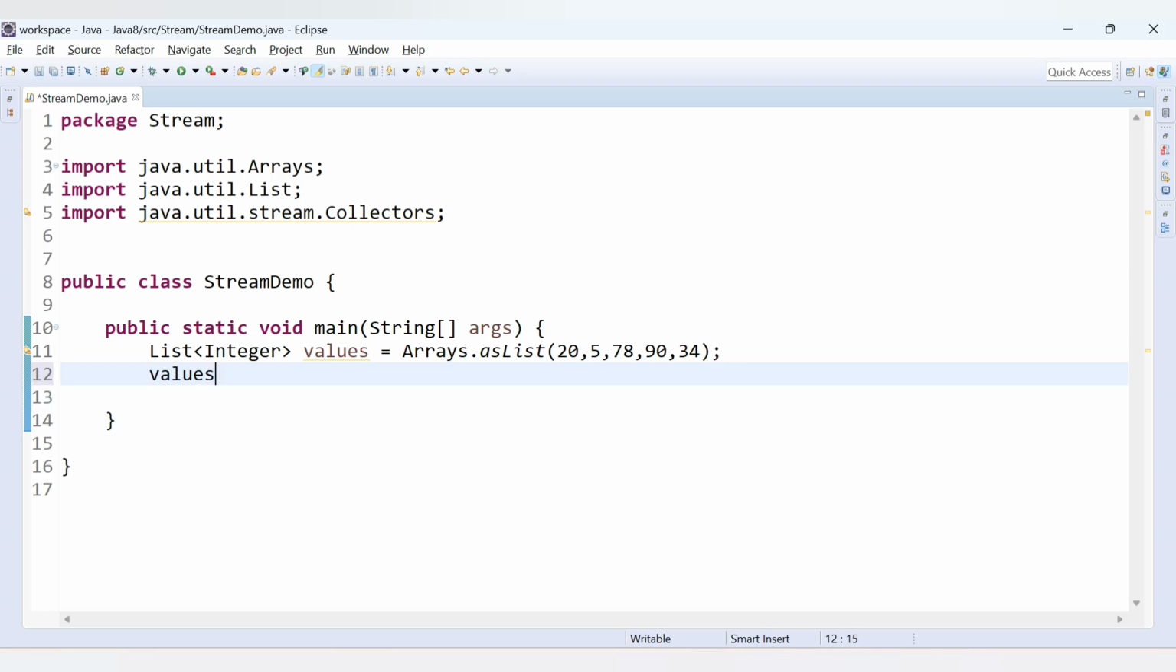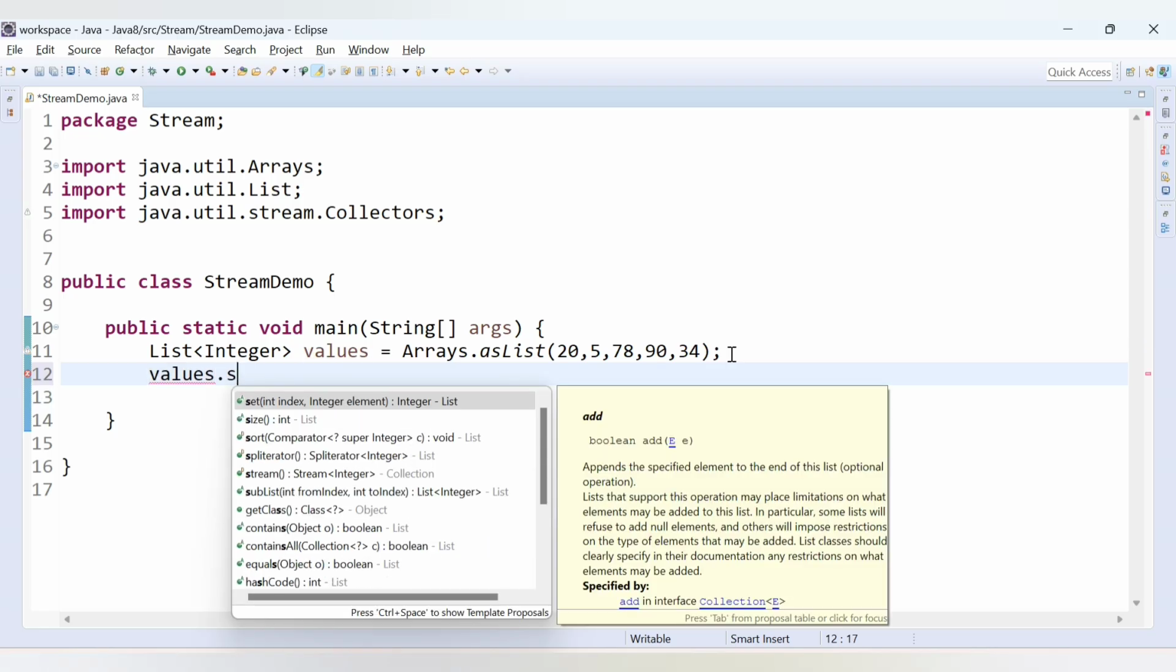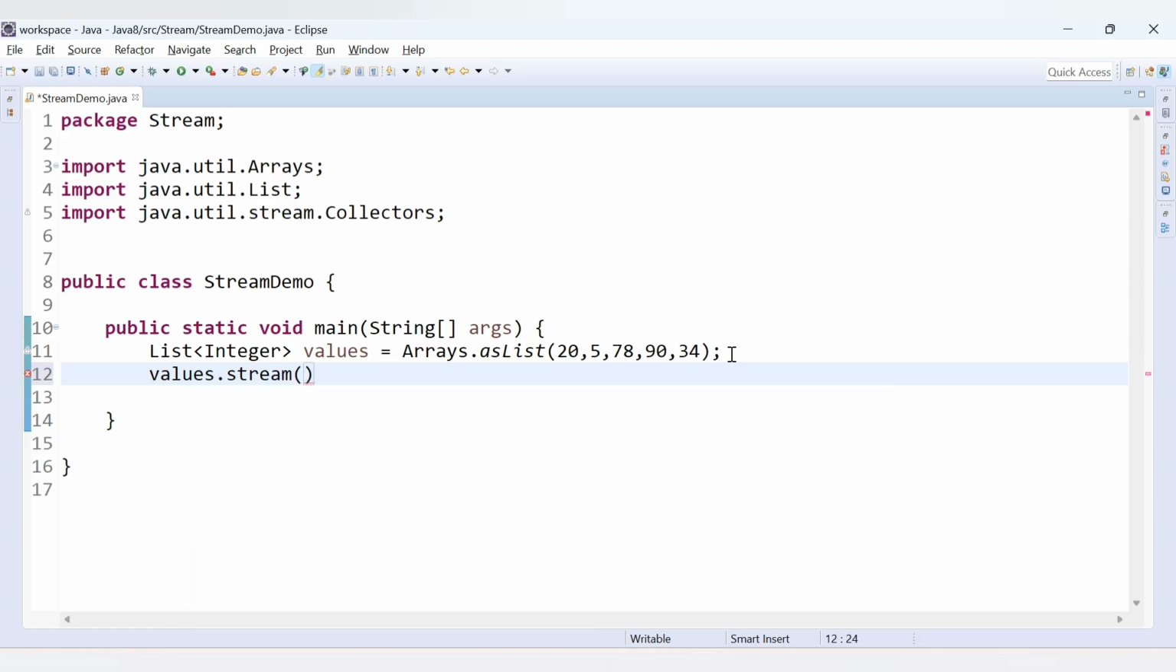First, I want to make use of this values list. On this list I will say stream, then I will filter. Inside the filter method I need to provide a predicate which will return true or false values, and as per the condition it will filter out the elements. So I will say n, then provide an arrow token, and I want to filter the elements which are even numbers. So I will say n % 2 == 0. This will filter out the numbers which are divisible by 2.